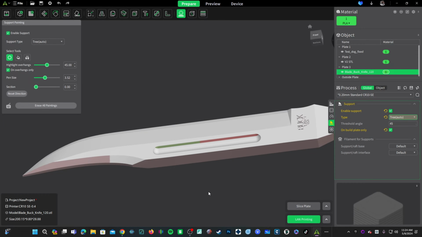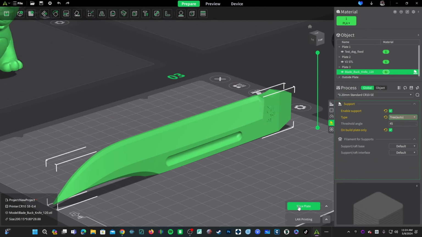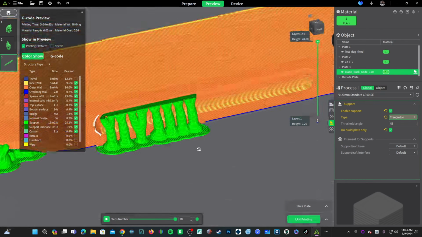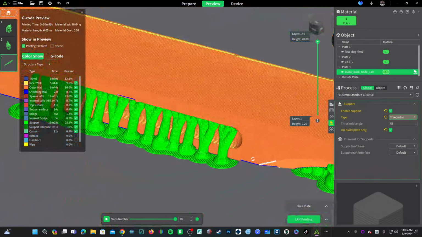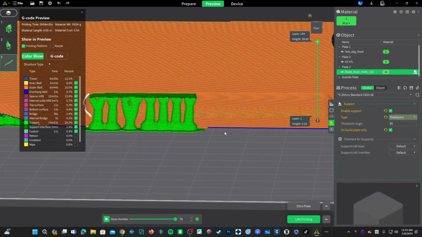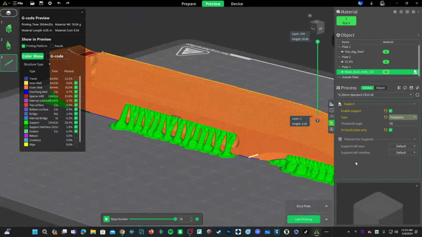Let's go ahead and slice this plate with the support blocker here and the forced supports here. Turn off the support painting, press slice plate. Here you can see we have the supports here and no supports here. This is how support blocking works, how support forcing works, and how support painting works. Mastering this is what separates the bad from the good and the good from the great. Do spend time learning how to work with these features.